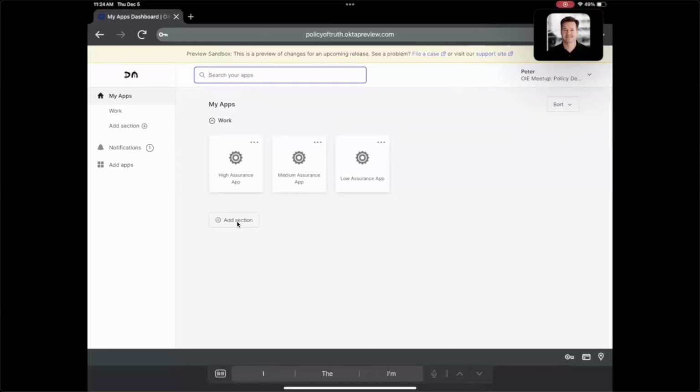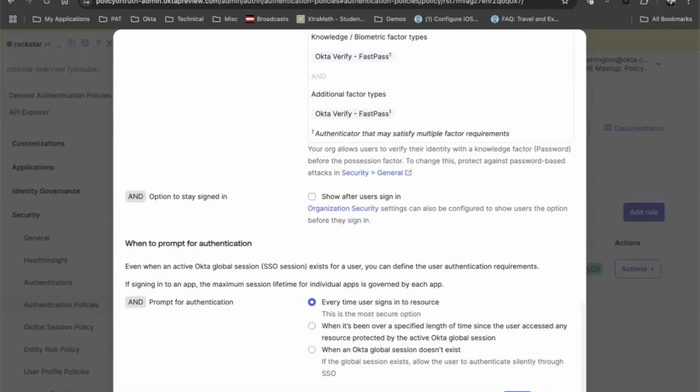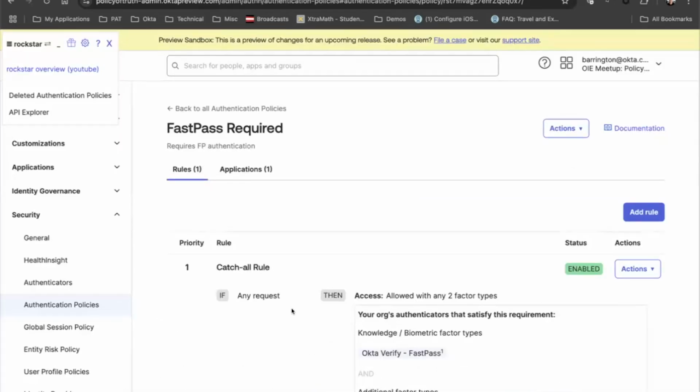All right, let me go back to my admin console if I can find it. Here we go. Now, if you noticed, for that user, they were able to enroll in FastPass with only a password.